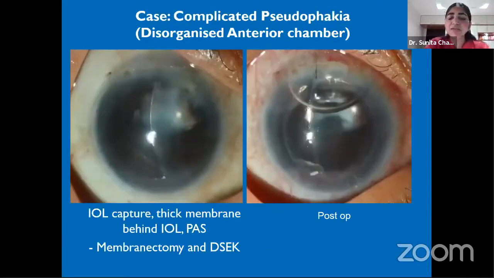And there are some cases of pseudophakic corneal edema where you see a lot of membrane and there's a thick PCO. It's not that we have to do an IOL exchange all the time. We can simply clear off the center part of the thick membrane, followed by graft insertion. That can work equally well for complex anterior segment and disorganized chamber with decentered IOL. So this technique also works in such cases to give excellent visual rehabilitation.